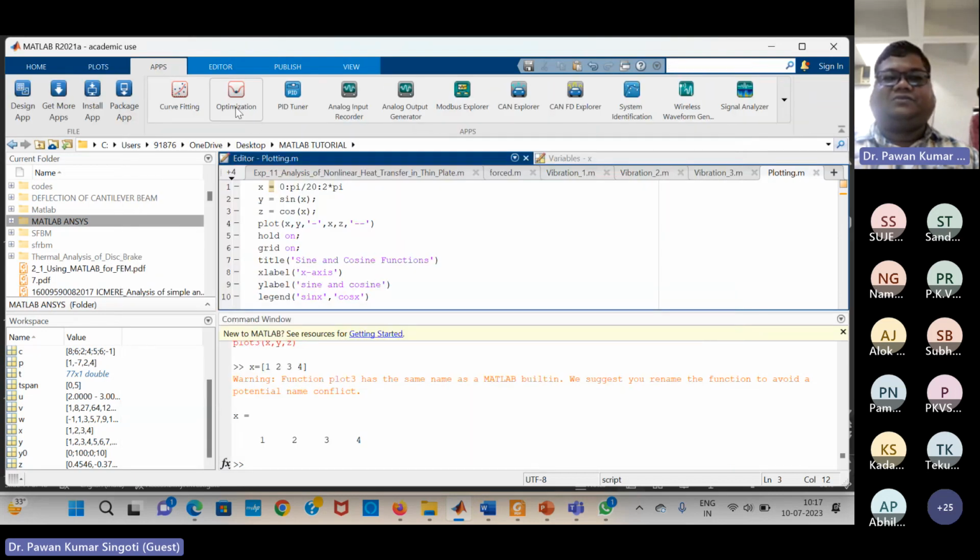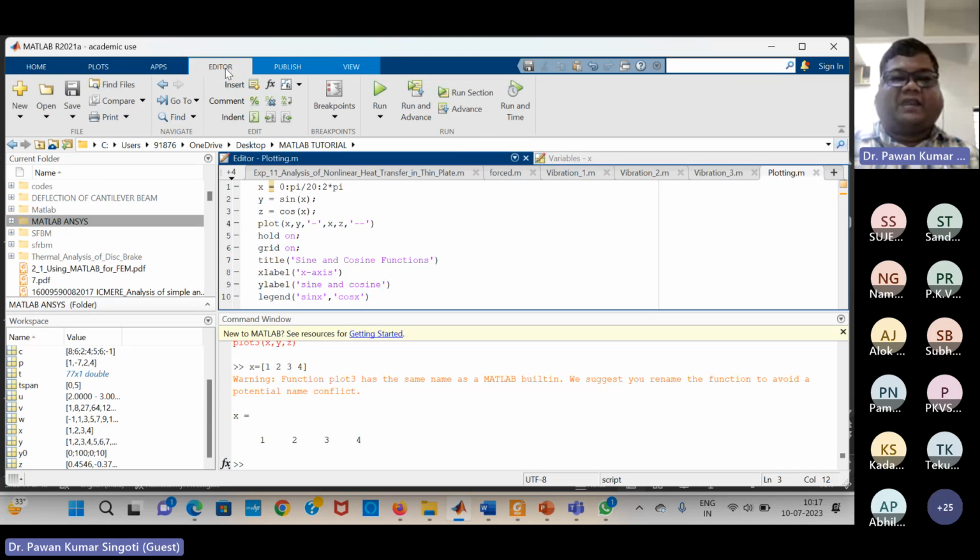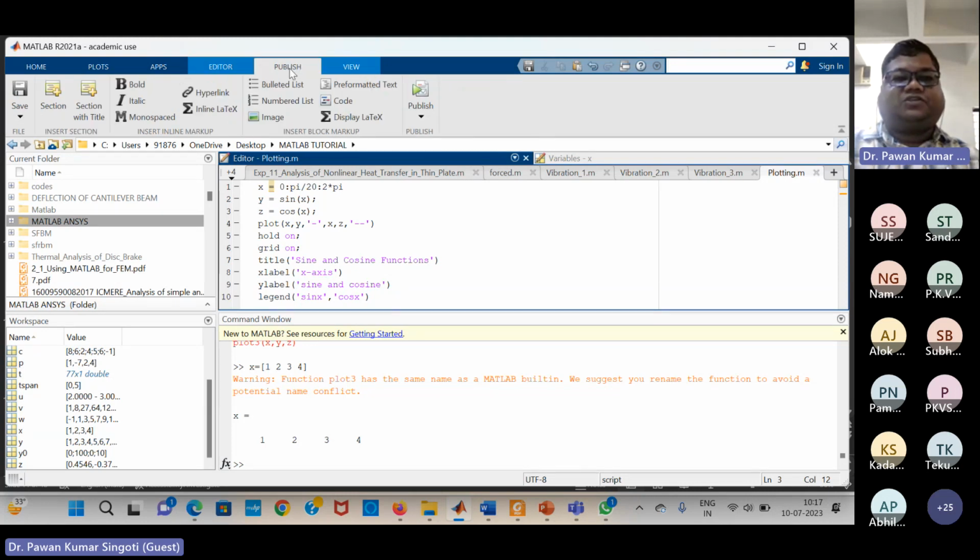Then Apps, which I already showed you. Then Editor. Whatever code you make here can be run or handled by this editor. Publish is to save this data in a report format.